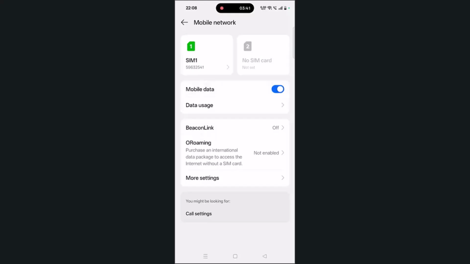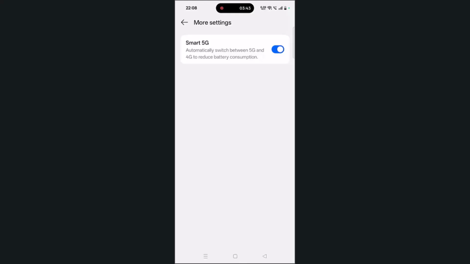Then tap on more settings. Here make sure smart 5G is enabled. Toggle it on if you want to automatically switch between 5G and 4G. This will automatically connect to the 4G network if the 5G network is weak.